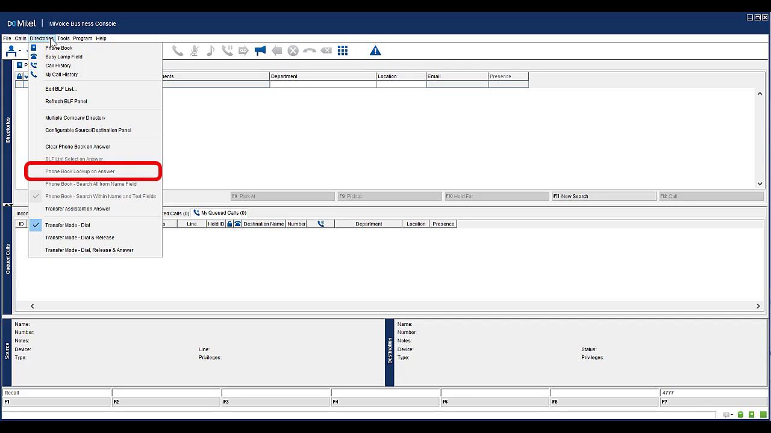Phone Book Lookup on Answer allows you to search for names for a specific company when you answer an incoming call. The multiple company directory must be enabled to use this feature. The company name that appears in the dialed company field in the source area is automatically populated in the appropriate phone book search field. Phone Book Search All from Name field allows you to search all phone book directory fields from the name field. This includes the name, number, location. Additional database fields must be configured and enabled for this feature to work.